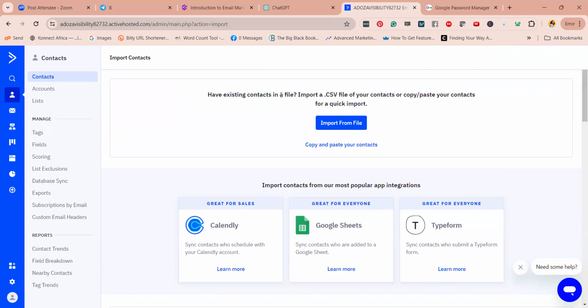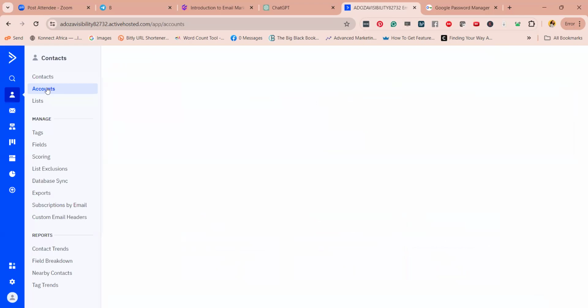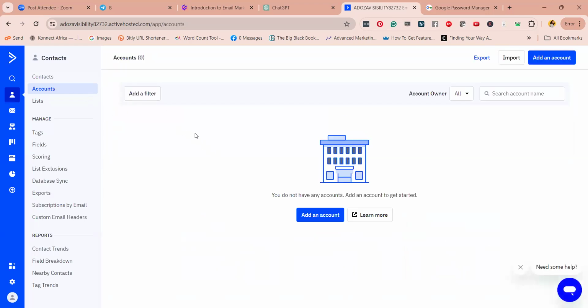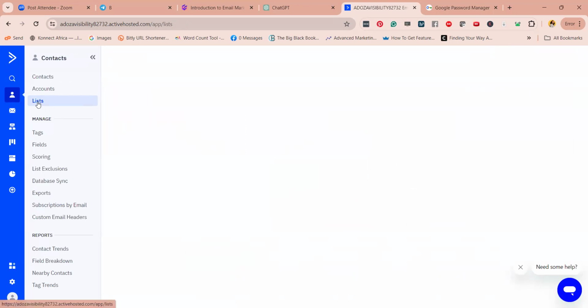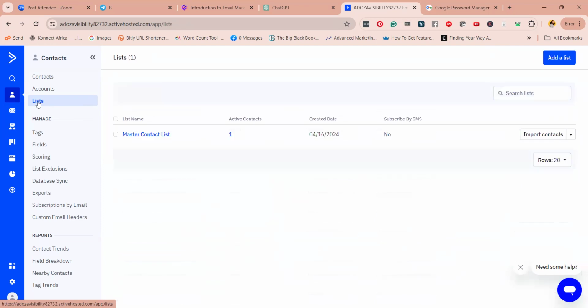So that's about contacts. And then the next one is about lists. Under contacts, all of this is about contacts. The account is the type of account on ActiveCampaign, what accounts you're using and how you want to use it. Lists, remember we talked about segmenting. This particular list is one list, the master contact list. That's where everybody is. But you can create different lists and name them. You can have 2, 3, 4 lists and name them here.